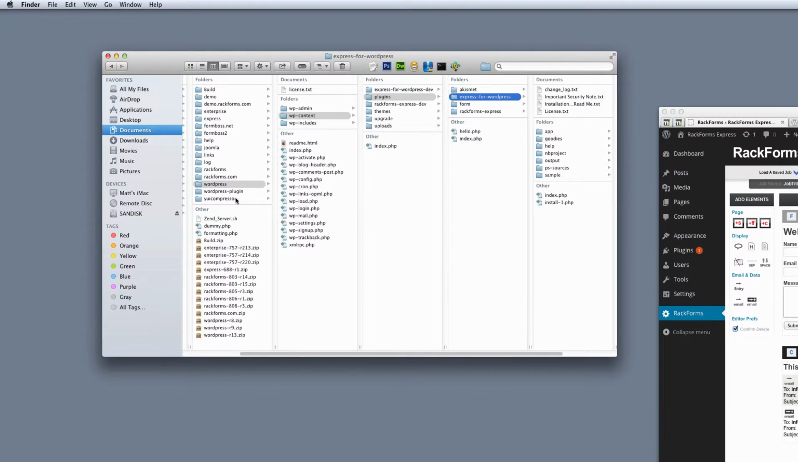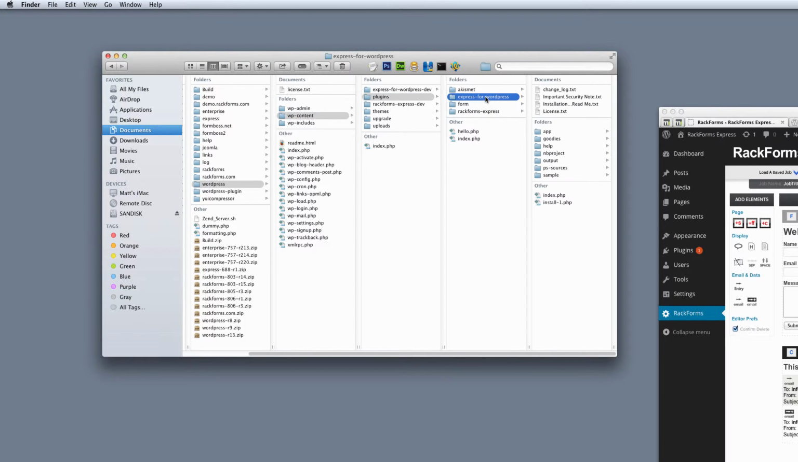Essentially, what you want to do is find your WordPress installation on your web host, if possible. Within your WordPress folder, you're going to have a folder called WP Content. And within WP Content, you're going to have a folder called Plugins. And finally, within Plugins, you have a folder called Express for WordPress. Here's how we update. We take this Express for WordPress folder and we either move it out of here or delete it. I'm just going to move it out of here.